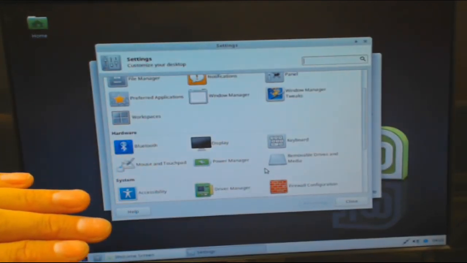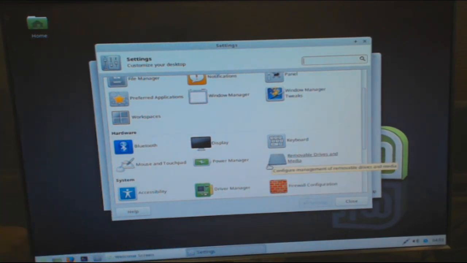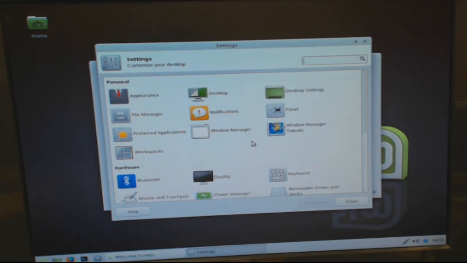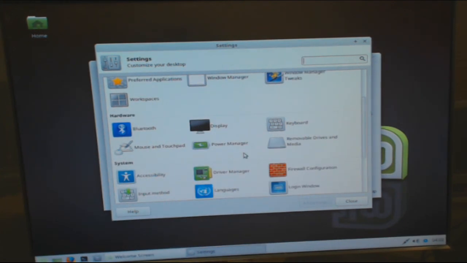That's how I learned Linux. I just learned how to create the media. I learned how to install it, and I learned how to use it by just going in here and checking things out. I want to go into Wi-Fi settings, File Manager, Desktop Settings Panel, Window Manager, Preferred, Power Manager.